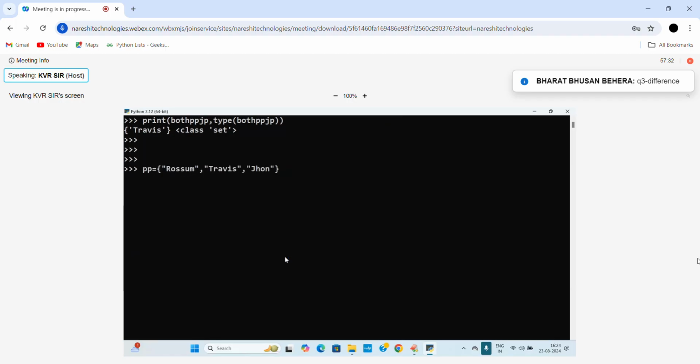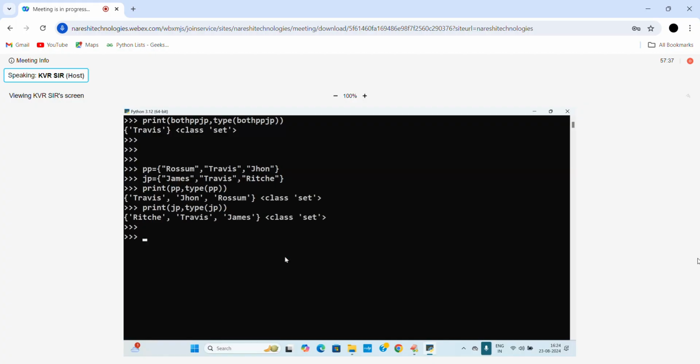Here I will take the PP and the JP and print this. What I want is only PP, which is equal to PP dot difference of JP. So the common elements are removed, and the remaining elements from PP will be kept in only PP. So I write print only PP, comma, type of only PP.